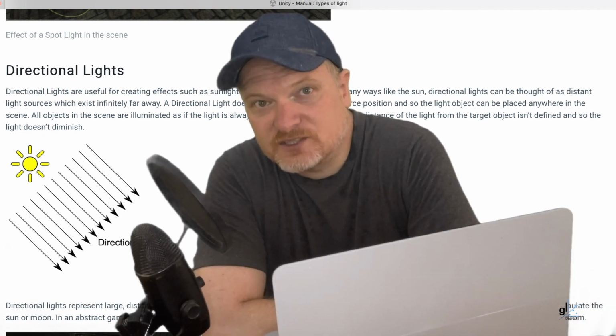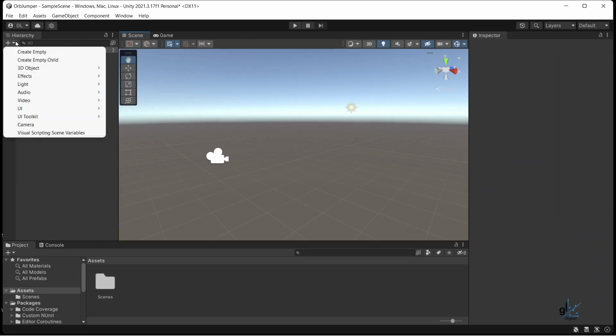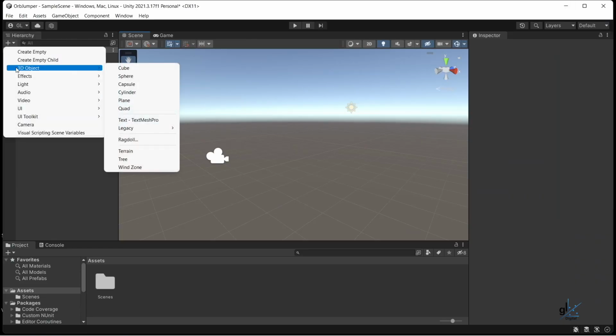So let's create our first game object. This game object will serve as the ground plane in our game. You can see here we have a selection of three-dimensional objects that we can add to our scene. So we'll use the Cube GameObject for our ground plane. So let's select Cube from the menu options.